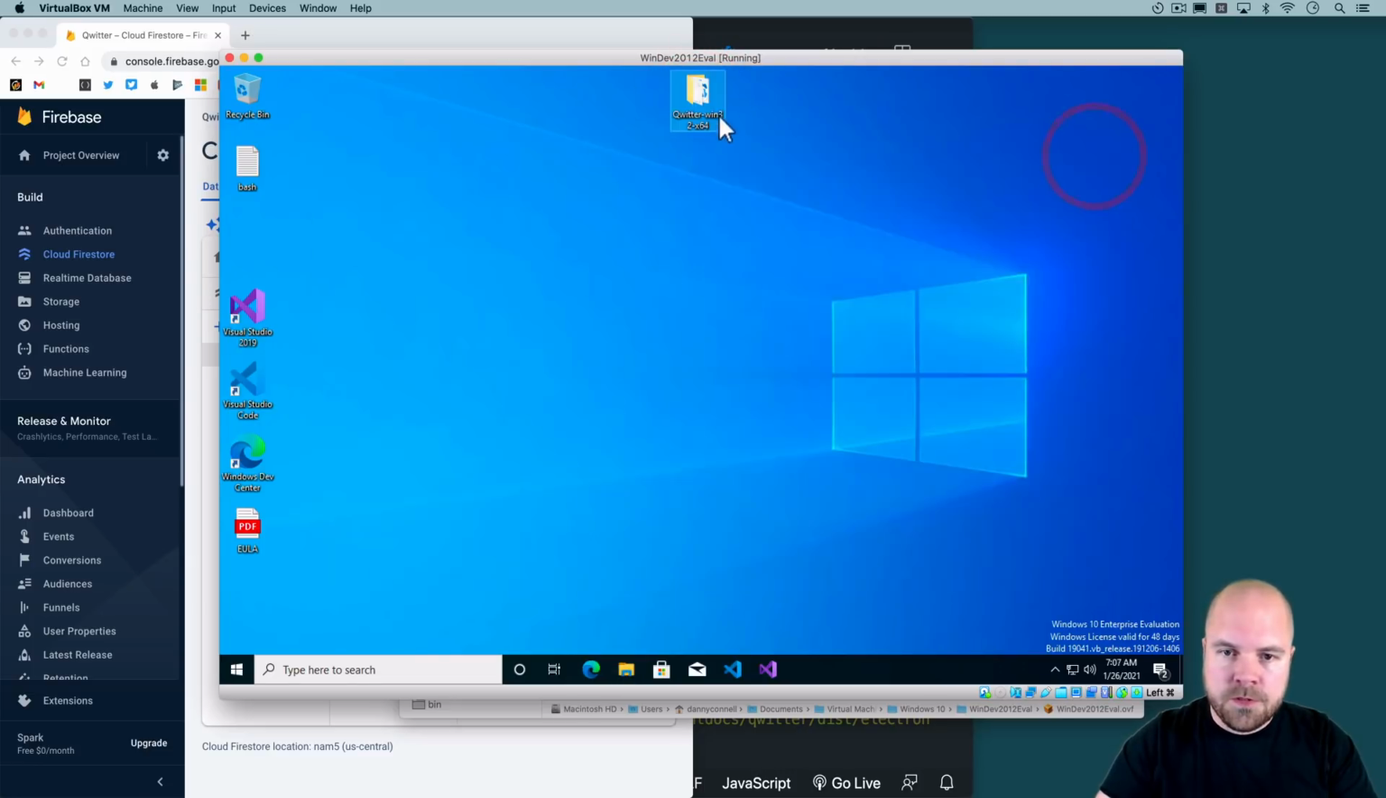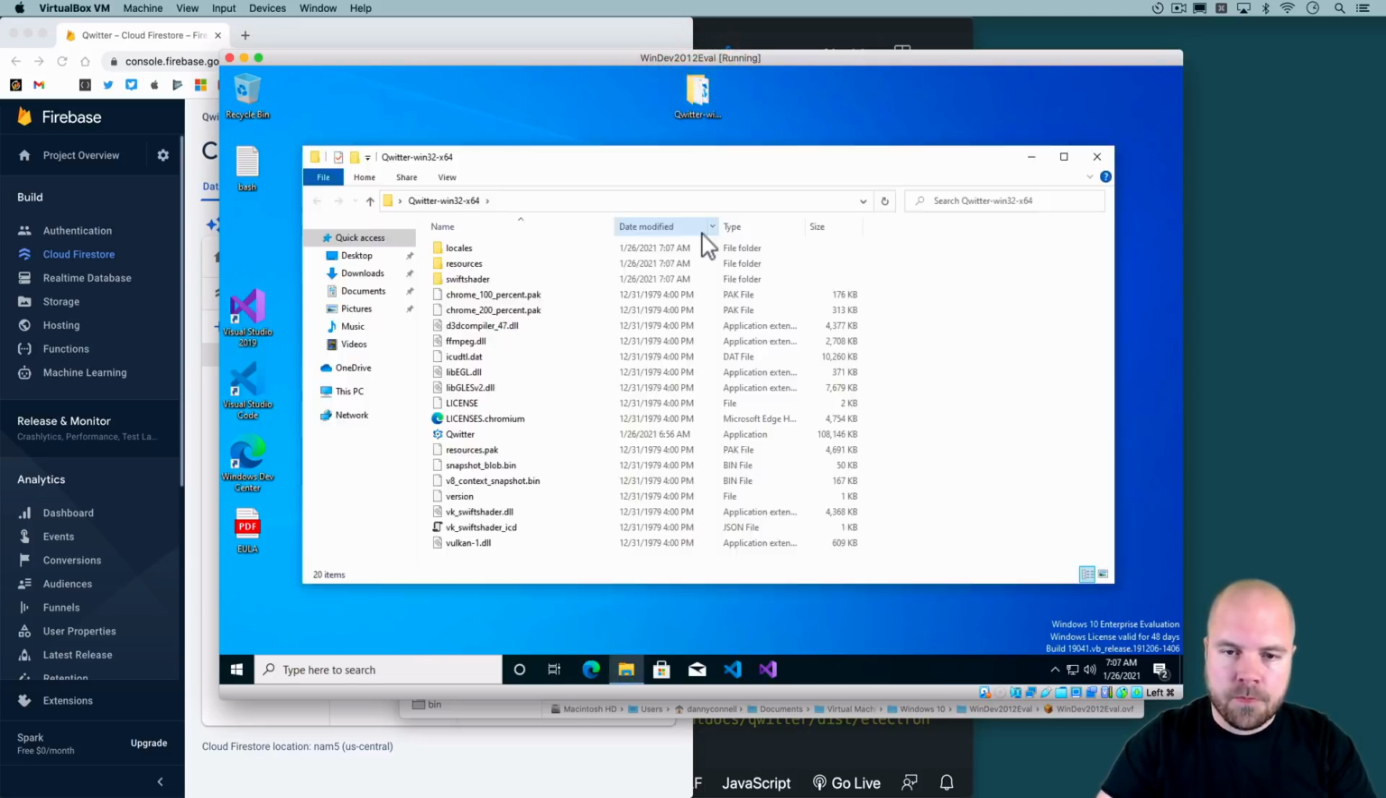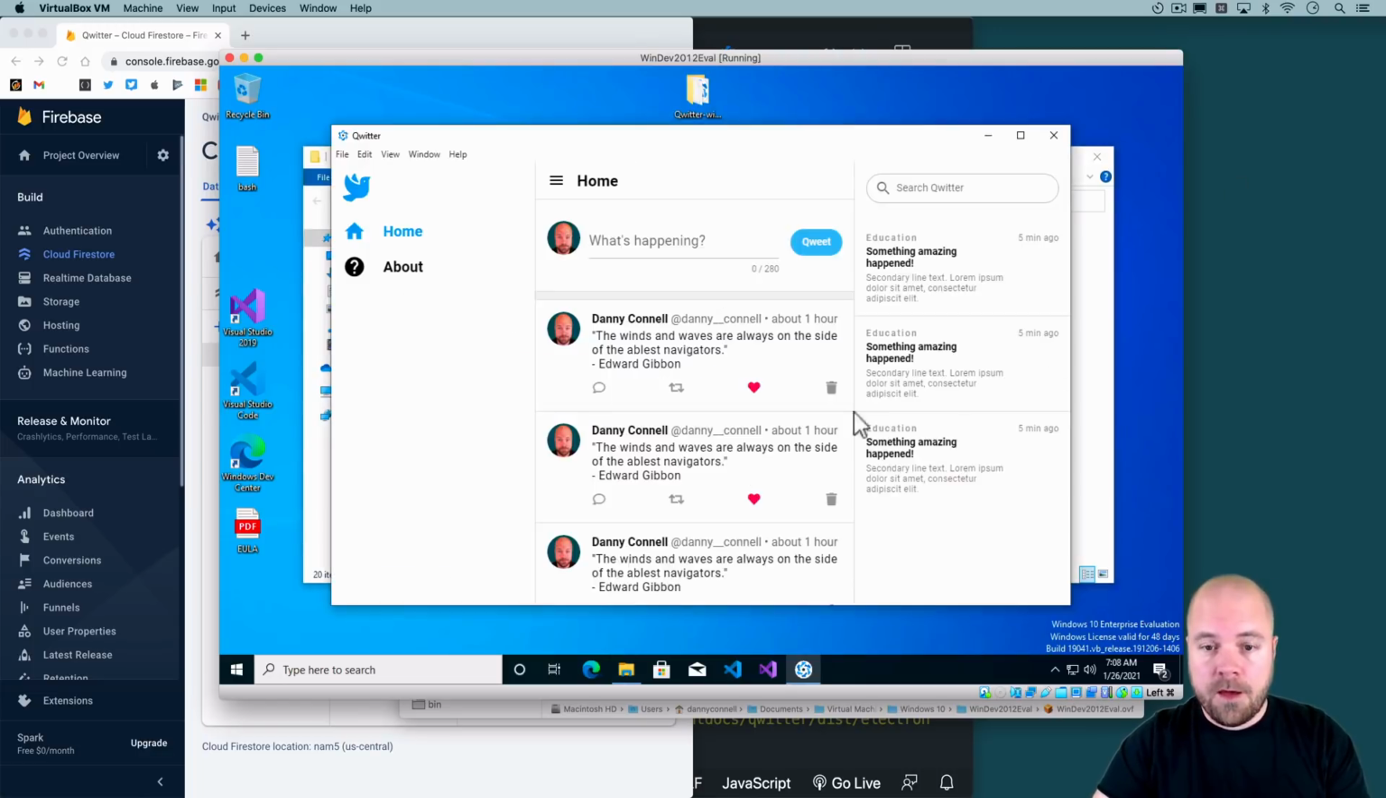And then I'm going to jump into that folder. And we can see the exe file there. And I'm going to launch that. And we now see Quitter running as a Windows app. And this is going to be a little bit slow because we're in a virtual machine here. But on a real Windows device, the performance would be much better.